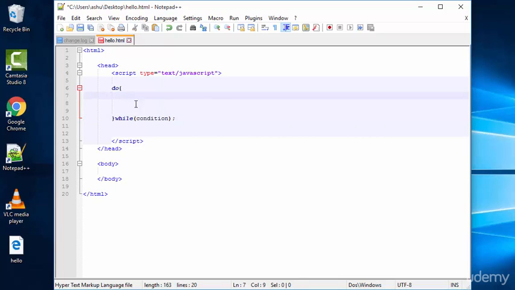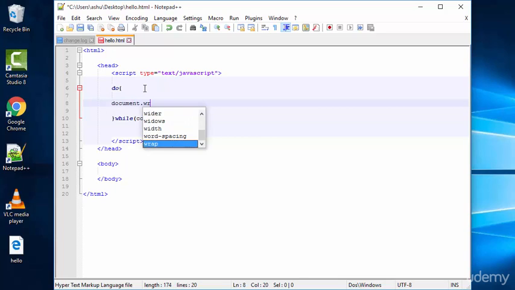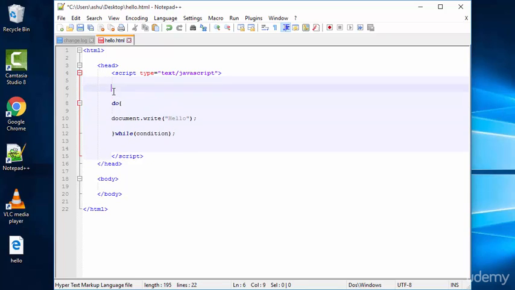Now let's take some code to execute. We take our basic regular code which we always use in loops. Let's say we type document.write, and we have this code which prints a simple hello. We want to execute this hello, let's say 5 times. Initially we go outside the do while loop and we create a variable called counter, which keeps track of the number of times the loop executes.